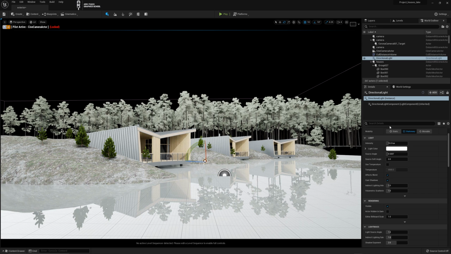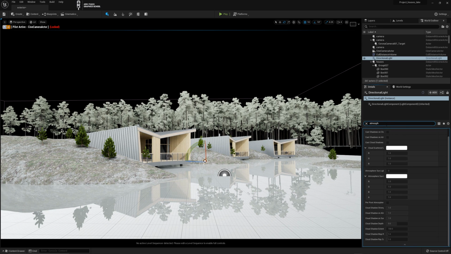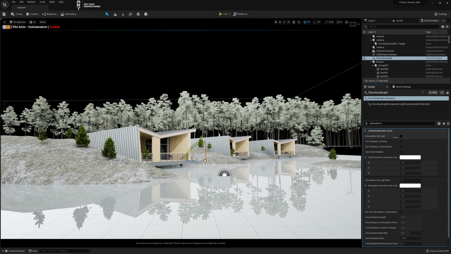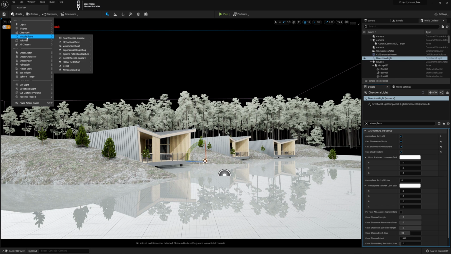We now need to associate the sky, which we will create, with the position of the angle of the sun. To do this, in Directional Light, type atmosphere in the search box and check Atmosphere Sun Light. And you can also put Cast Shadow on Clouds, Cast Shadow on Atmosphere, and Cast Cloud Shadows.